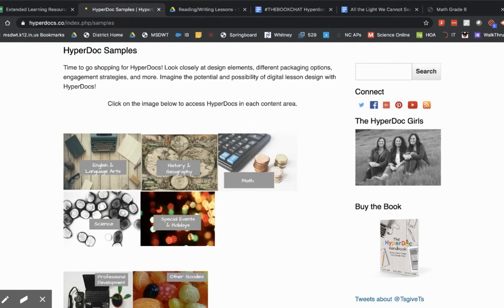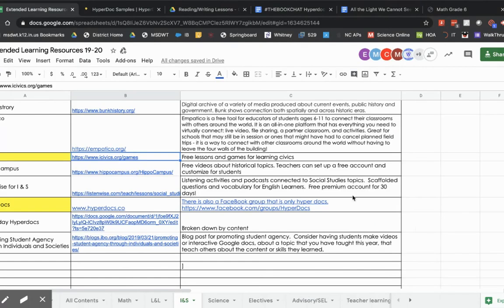Nancy, can we go back to the main spreadsheet? I just want to highlight a few other ones. We don't need to click on them. I just want to point them out. Below that is secondary hyperdocs. Those are broken down by content, and they are specifically for secondary students.